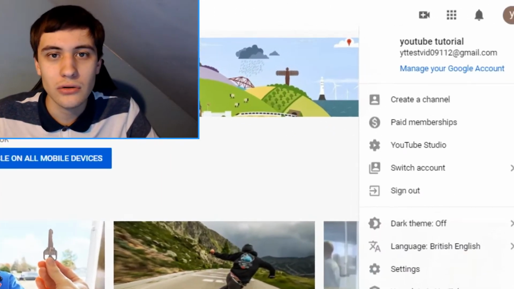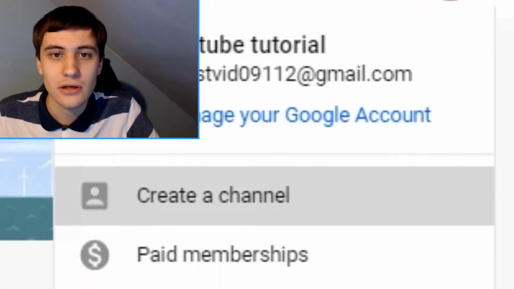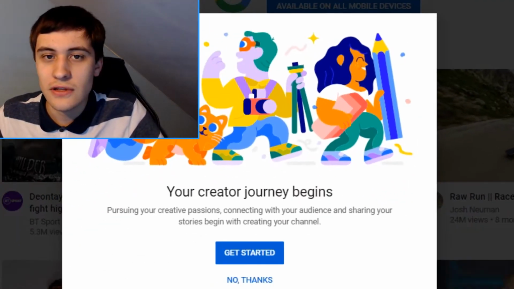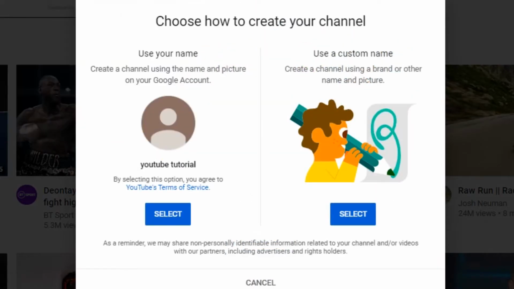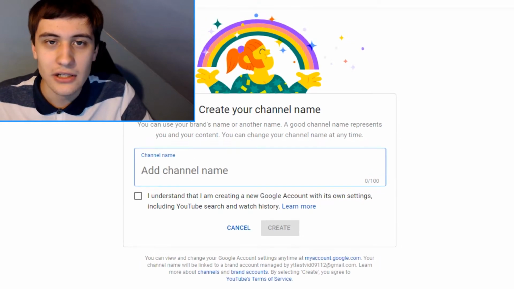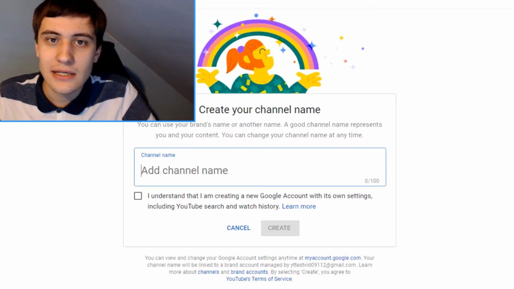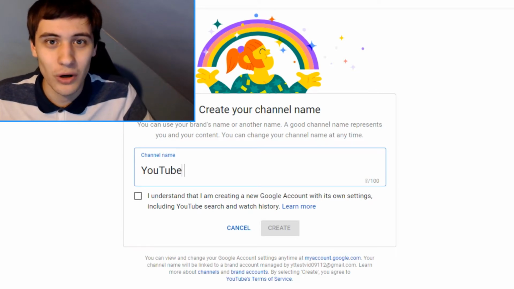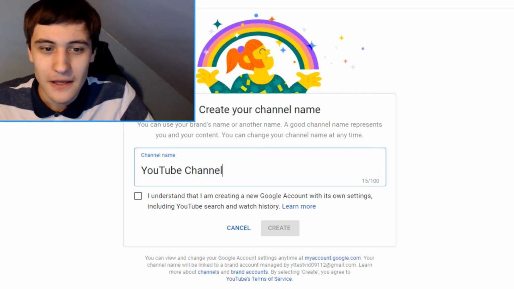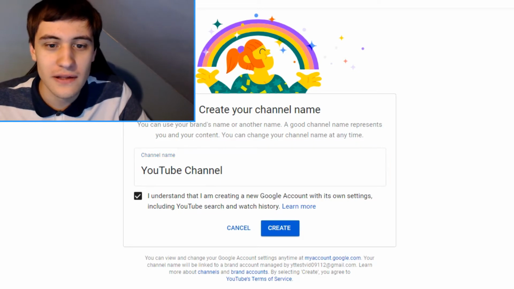And then once you've done that, you need to head on over to your icon in the corner of the screen and select create a channel. And then once you've done this, a pop-up should show up and it should tell you to get started. You select get started. If you want to enter a custom name, select the one on the right, and then you add a channel name. So in this case, I'm going to be calling this YouTube channel, because why not? You need to understand all the stuff, then press create.